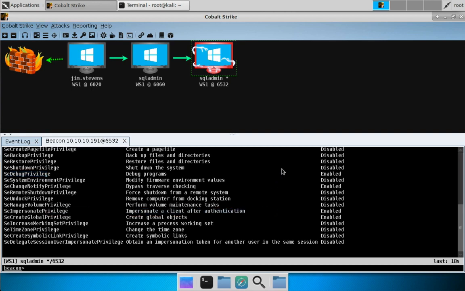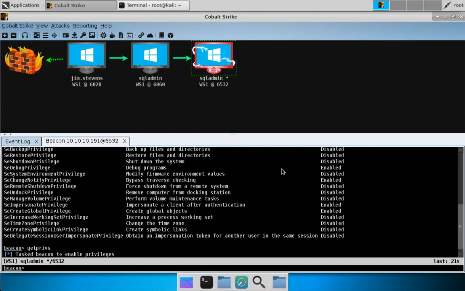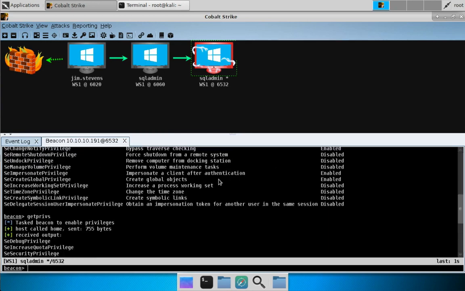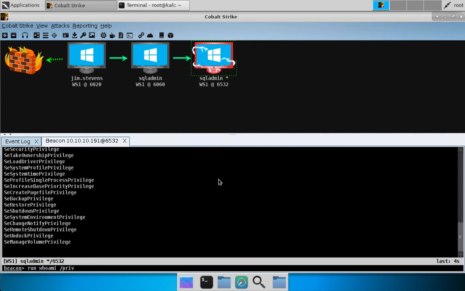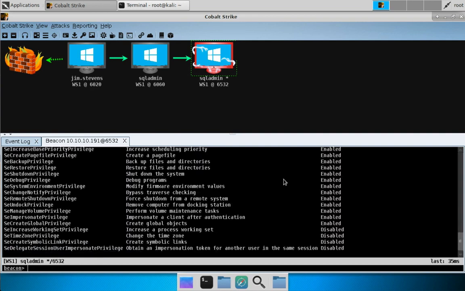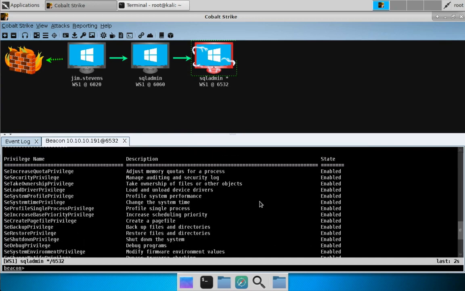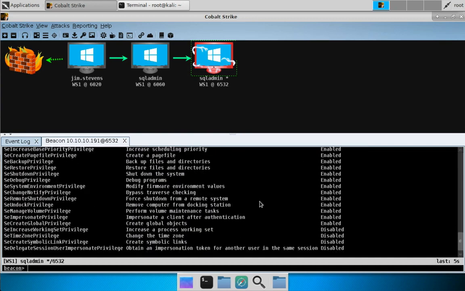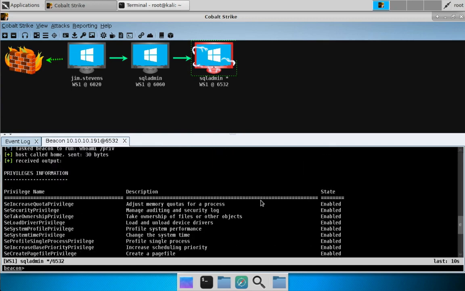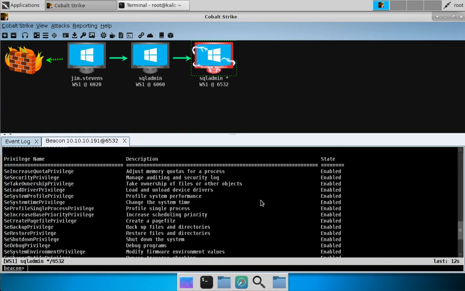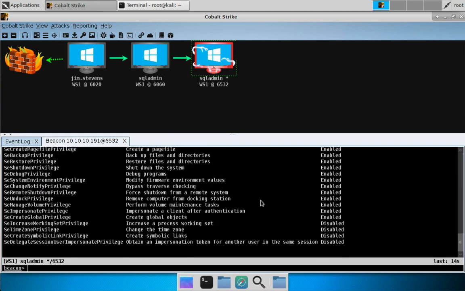Well, if we wanted to, we could turn on all the privileges by doing getprivs. And there's a list of privileges that were enabled. And if we do whoami /priv, you can see that most of these privileges are now enabled. So that is an example of getprivs and how that works. And if you find that some things are failing when you expect them not to, try out getprivs and see if that change makes a difference.